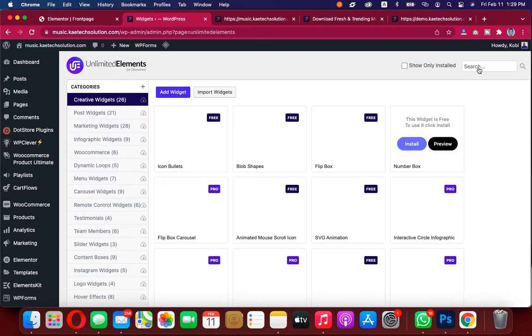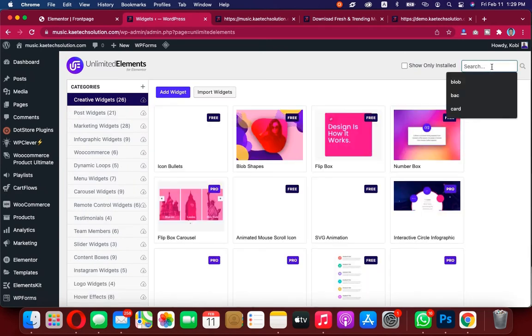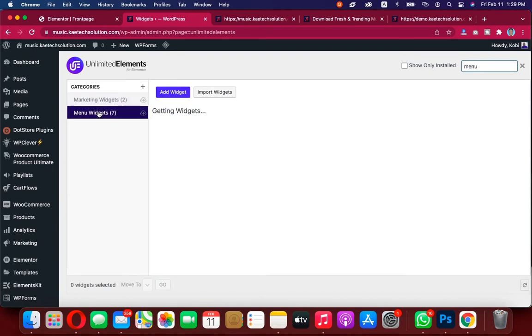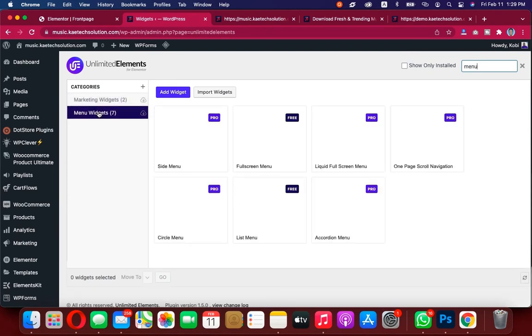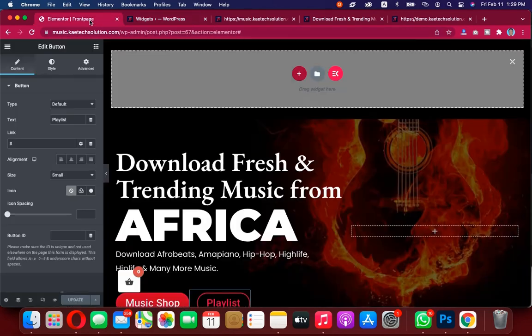So what we're going to do is look for the unlimited element over here, and then we go to widget. Now we're going to search for menu. Now let's click over here. Yeah, so we want this full screen menu. As you can see over here, full screen menu, and then we click on install. That is what we need, the full screen menu, and then we click on install. So then we can go back to our website and refresh the website.